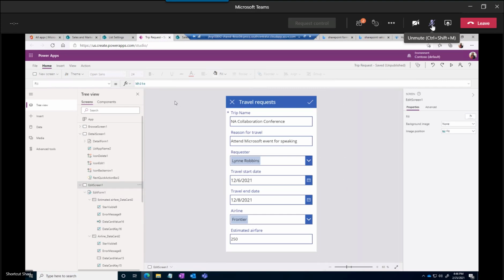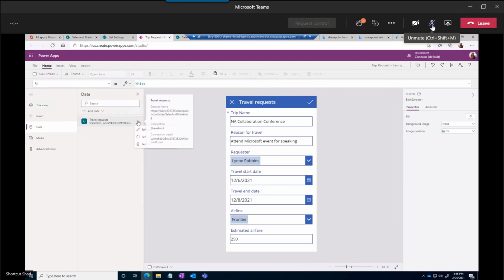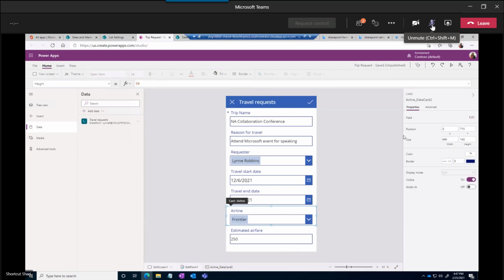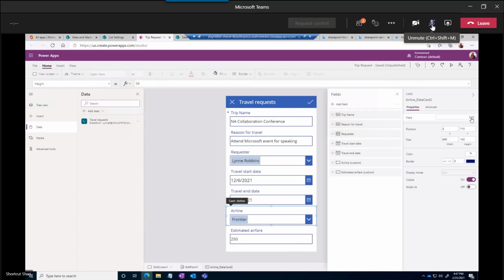Okay, so I need to refresh the data because it's not refreshed. It's not pulling in my new field, so I'm going to click the refresh data. There. You have to click on add field. Because I'm looking for that new column I just created. Up at the top, Sherry.